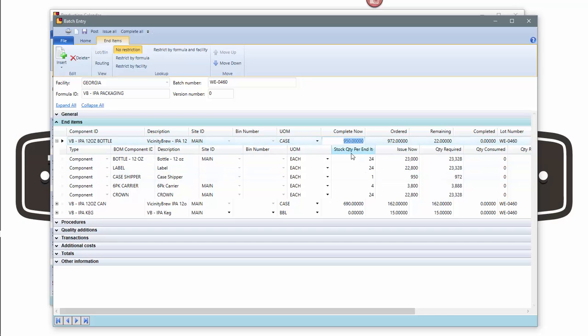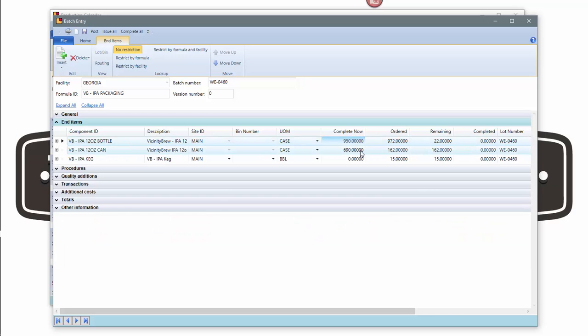So all I'm really doing is entering a complete now. The system will come up with an issue now for me. I can override that for loss, and I would just continue that process for the rest of the items that I'm putting on hand. Once I post it, I'm done and everything's good to go.